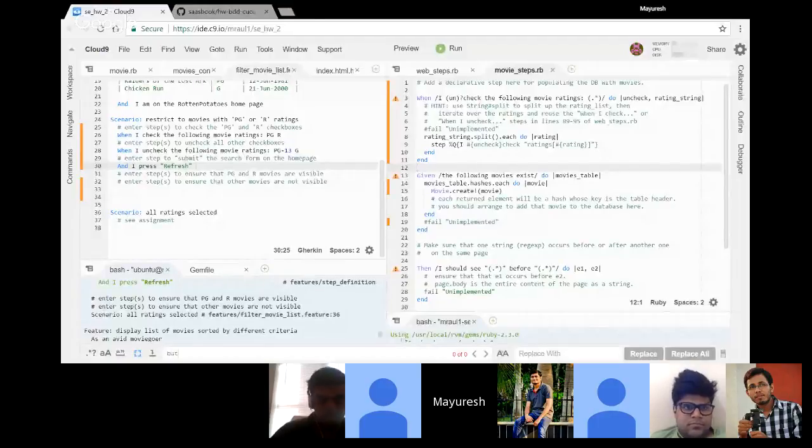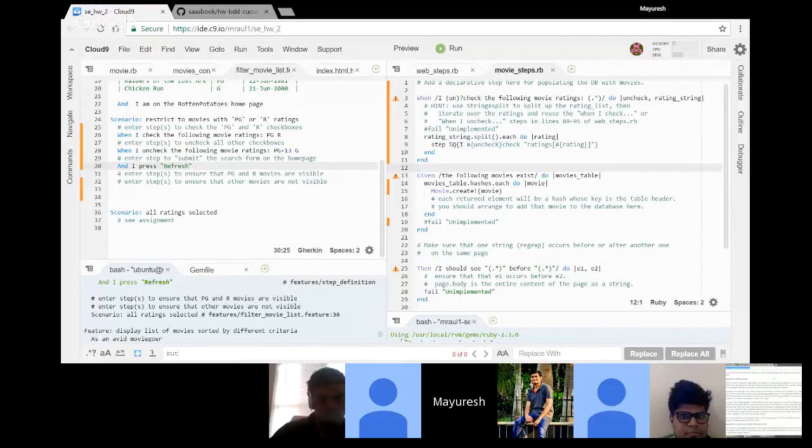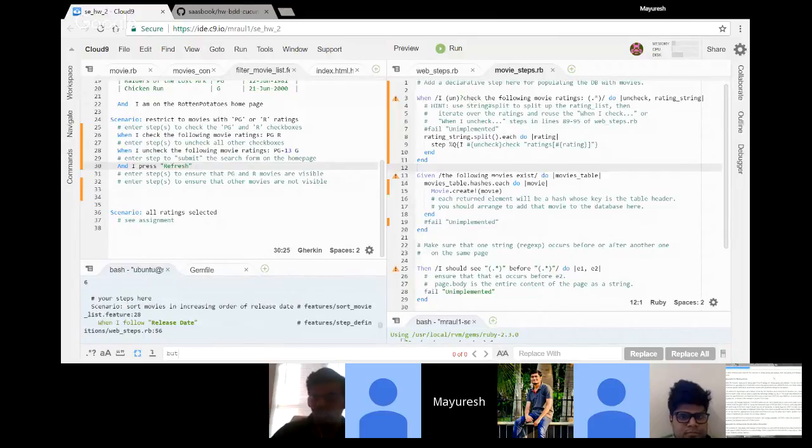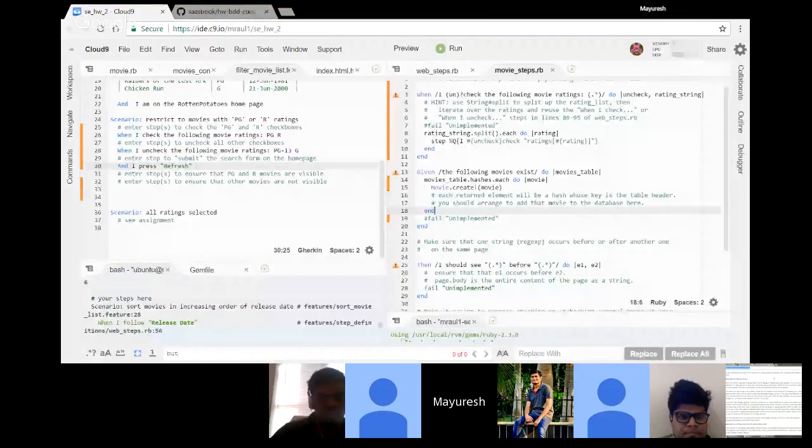And so in movie steps, it says make sure that one string occurs before or after another one on the same page. So we see then I should see something before something, and basically it's saying element 1, element 2. Okay, so notice it's saying page body is the entire content of the page as a string. That's a big hint.